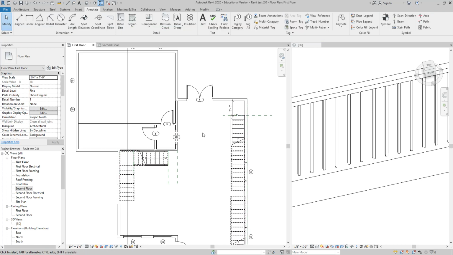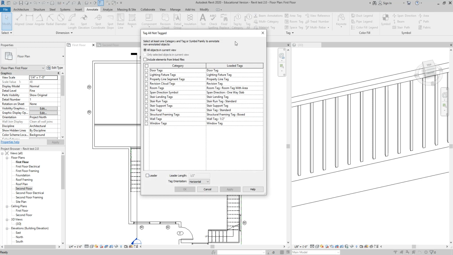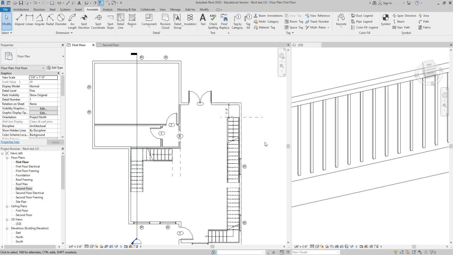Okay, so I'll show you that one more time. If you want to tag everything at once, it's tag all. You select what you want to tag, so door tags and window tags. And then again, just because I'm picky, turn off leader so you don't get that extra little line. Did that work for you guys? Was it pretty straightforward? Good. And that's really all we're going to do right now with window and door tags. Later on in the semester, we're going to go over schedules, and I'll show you where you can actually put them on a sheet and work with them a little bit more.